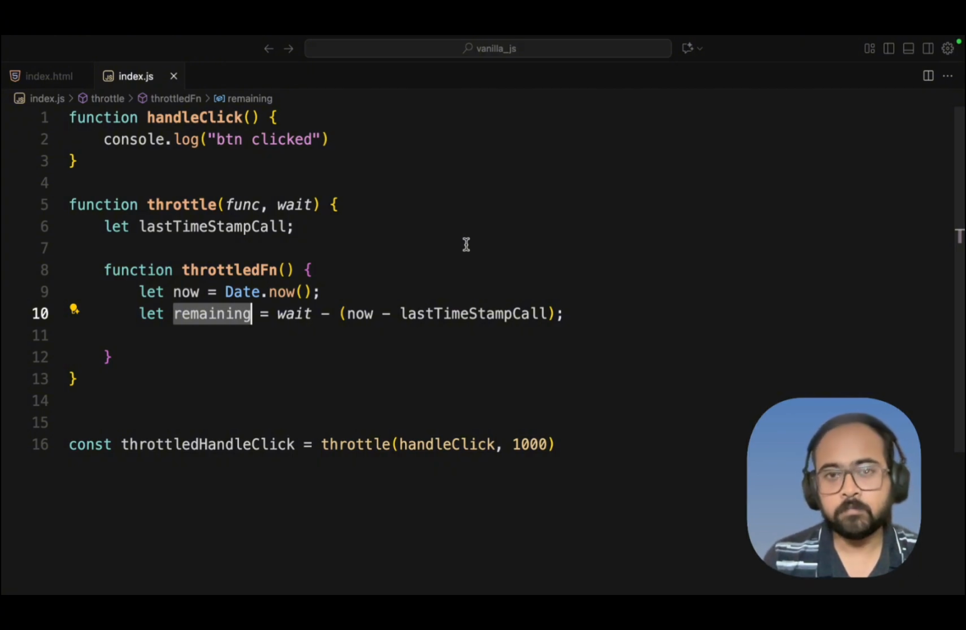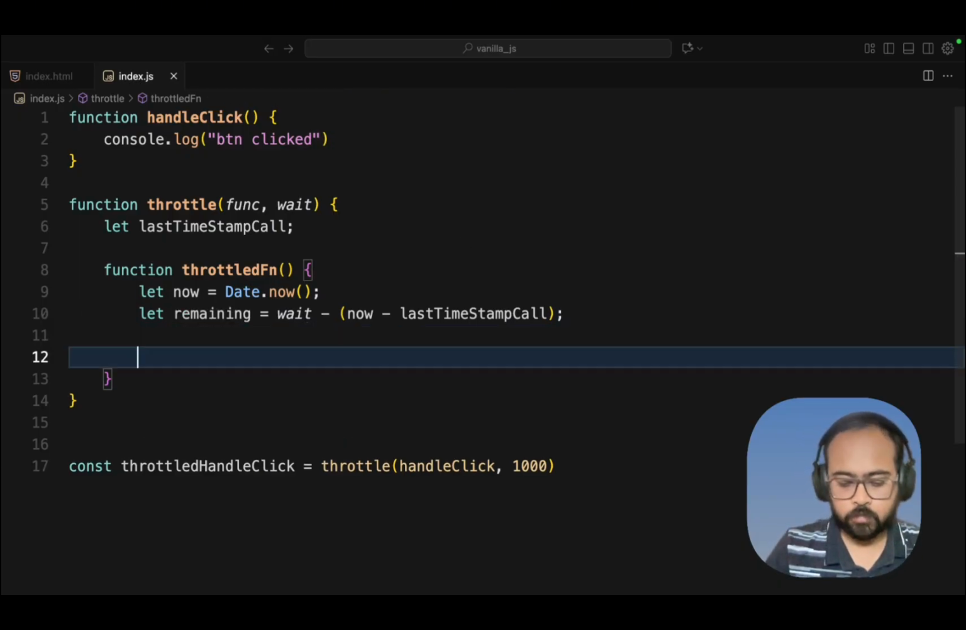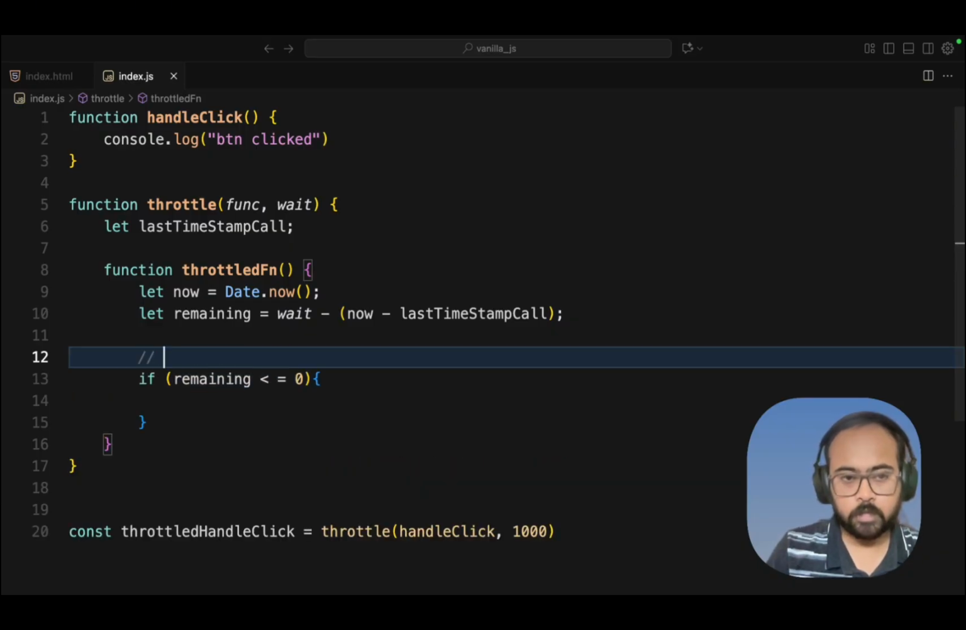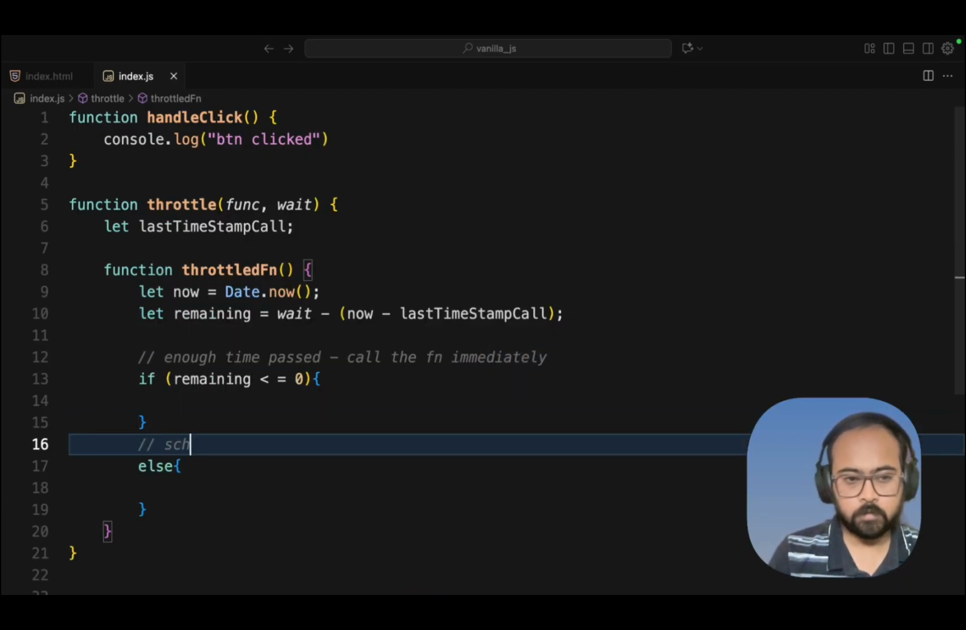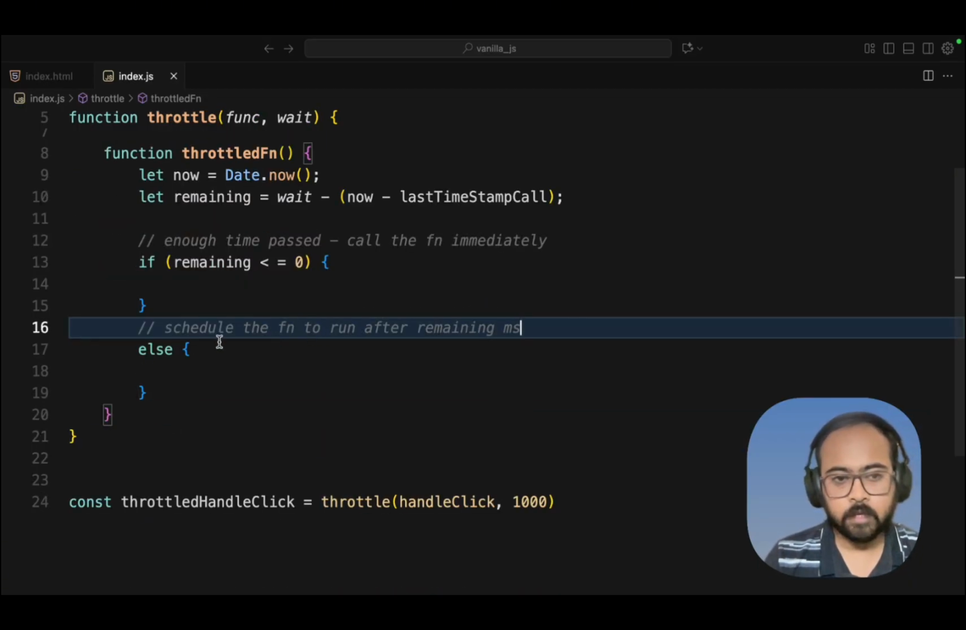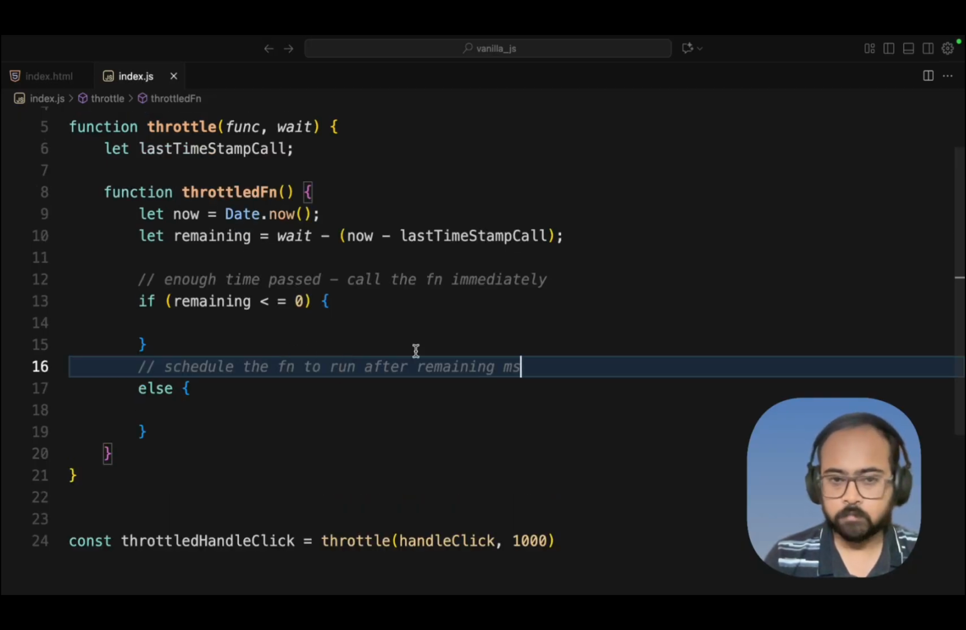And when it reaches the 5 seconds, you see that remaining is 0. That means we have waited for enough time, so now we can directly go ahead and run the function. So here we will write: if remaining is less than or equal to 0, that means enough time has passed, call the function immediately. Else, schedule the function to run after the remaining time.